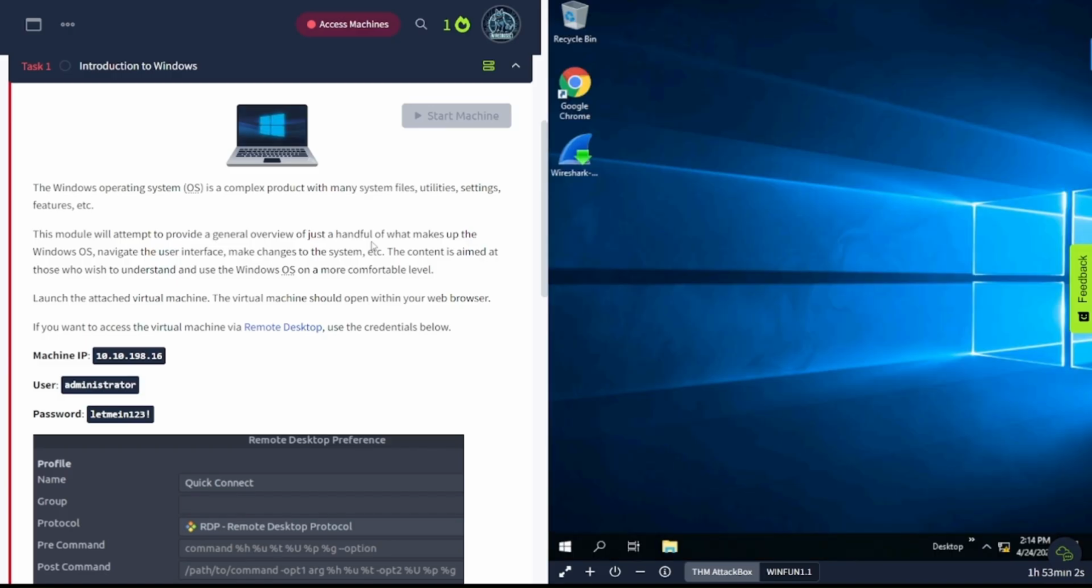Task 1, Introduction to Windows. The Windows operating system, OS, is a complex product with many system files, utilities, settings, features, etc. This module will attempt to provide a general overview of just a handful of what makes up the Windows OS, navigating the user interface, making changes to the system, etc. The content is aimed at those who wish to understand and use the Windows OS on a more comfortable level.